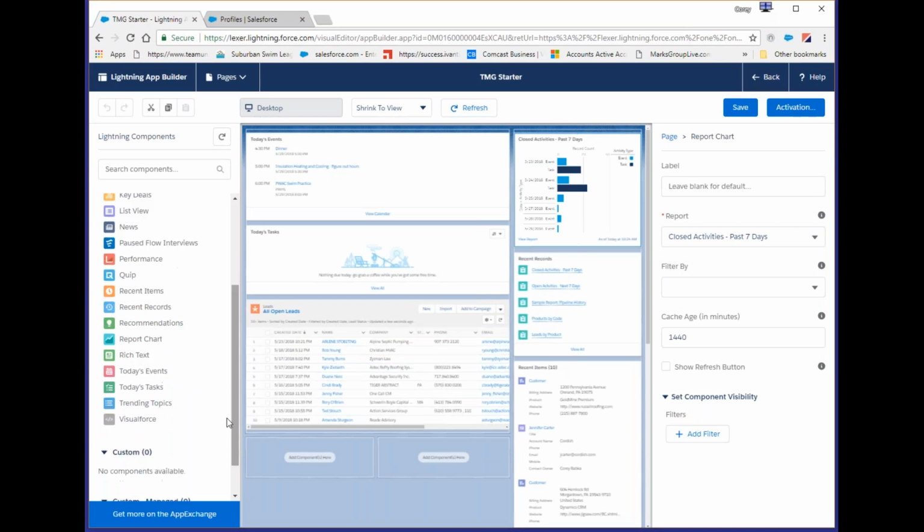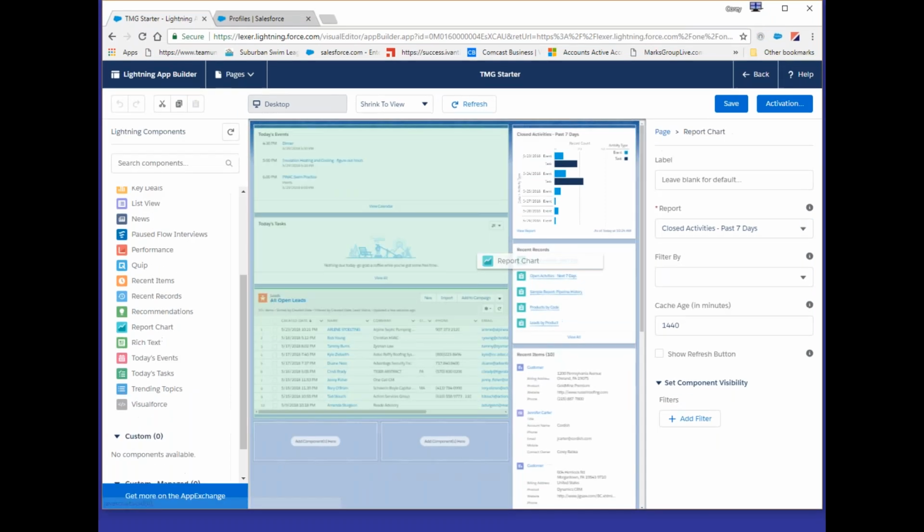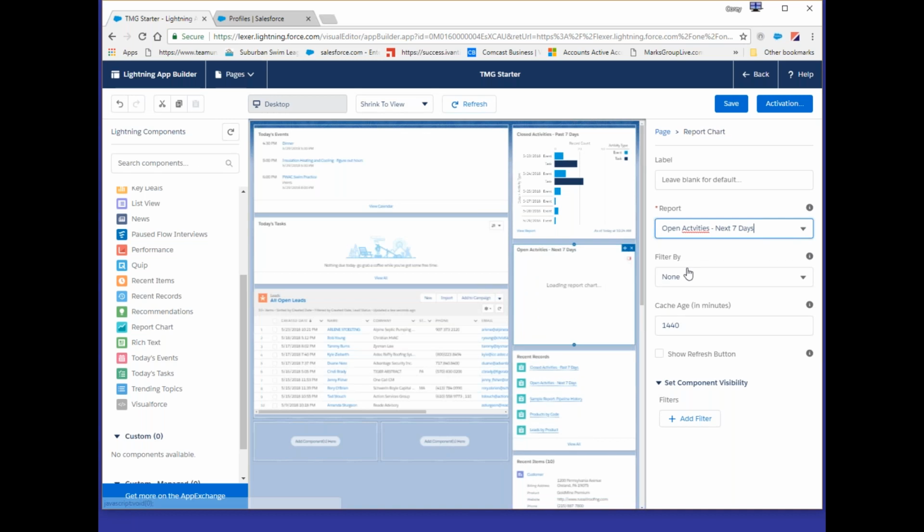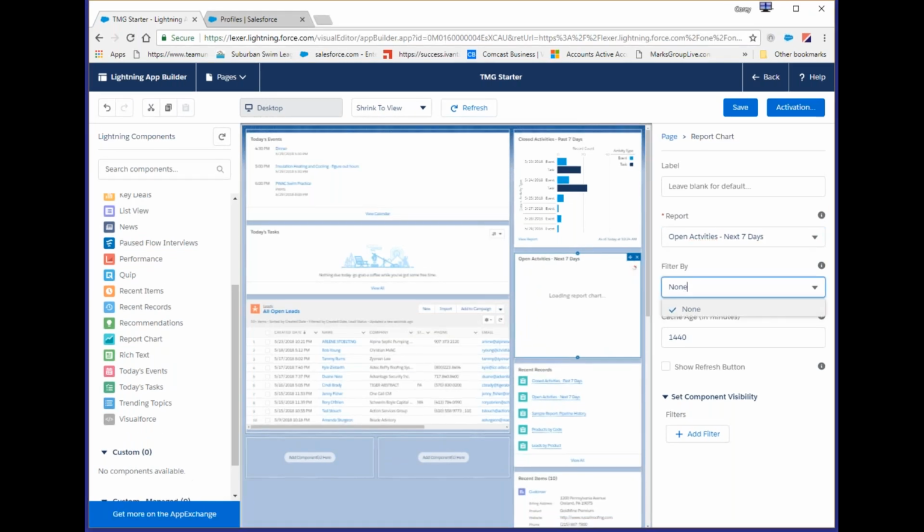So what I'm actually going to do is make a new one. I'm going to bring in this report chart and put it in there. Now I'm going to change this. By default, it's going to grab the last one. I don't know why, but I'm going to change this here, say open activities. I can filter by, if I want a filter. Let me just run this first and see what it does. It's loading it.